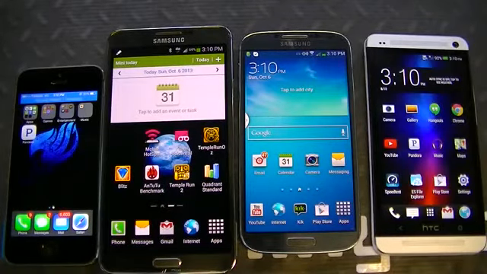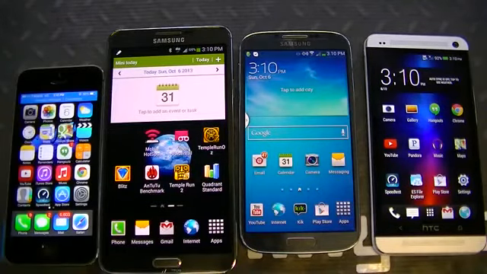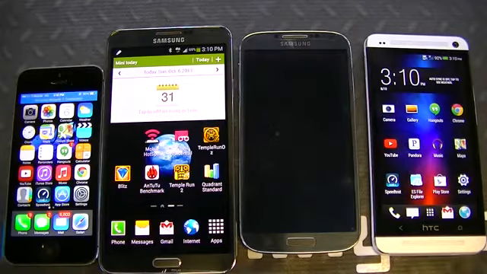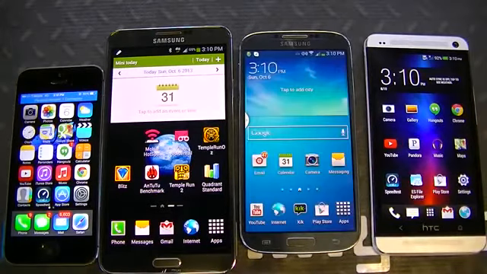Now in terms of Quadrant scores, on the One I receive about 13,000, the S4 about 13,000 give or take, and on the Note 3 about 22,000. Obviously there's no Quadrant on the iPhone 5s, but it benchmarked really fast. I was able to get about 400 on SunSpider, which is ridiculous. On the Note 3 about 700, on the S4 roughly 1100, and on the One on SunSpider I was able to get about 750 to 850, which is actually really good for the HTC One.